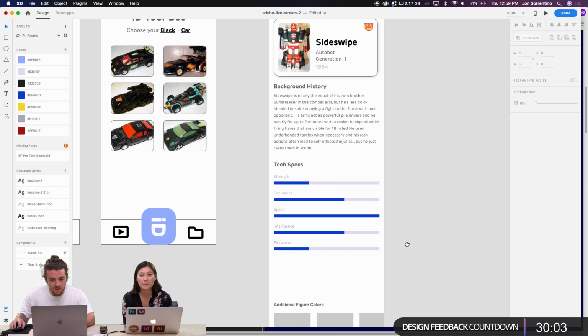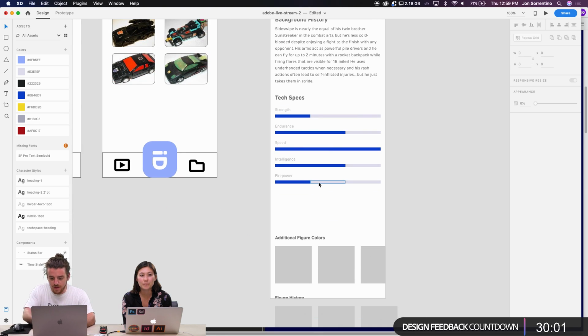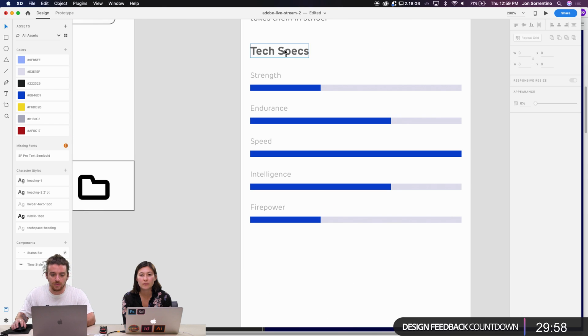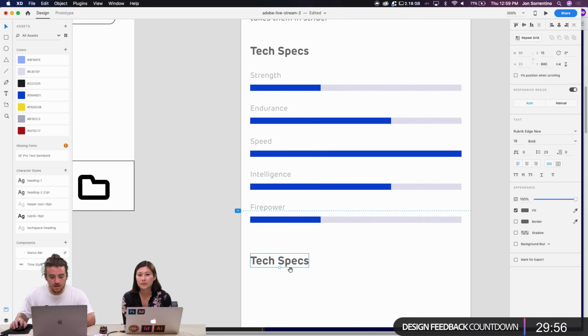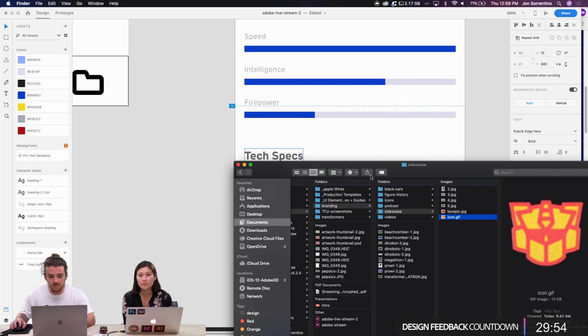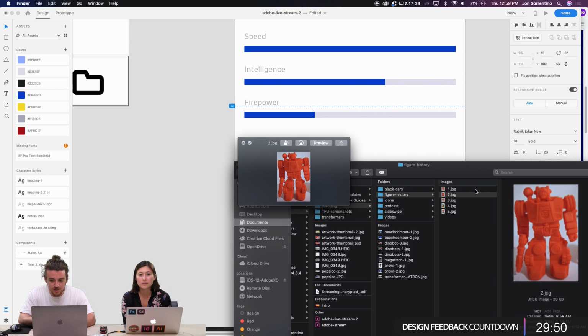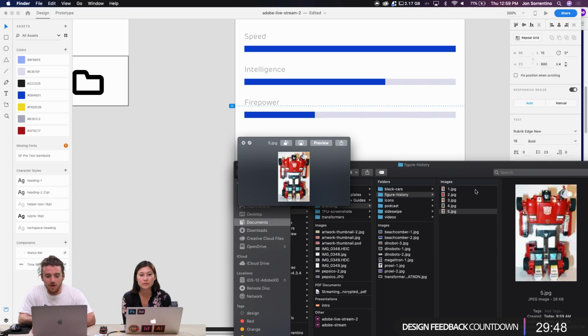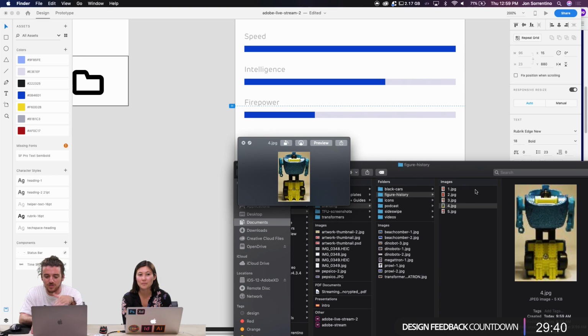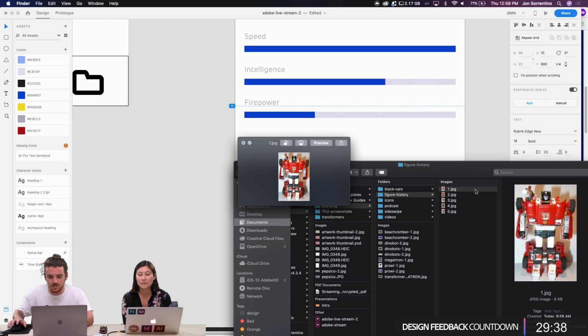Okay, so we have our tech specs starting to look a little bit better, and now I want to grab another heading because I want to get into the additional figure colors. There's so much information here. All these Transformers toys were awesome, and you could buy so many different ones, all the same character but different forms. So they have all these pictures, which is really cool.